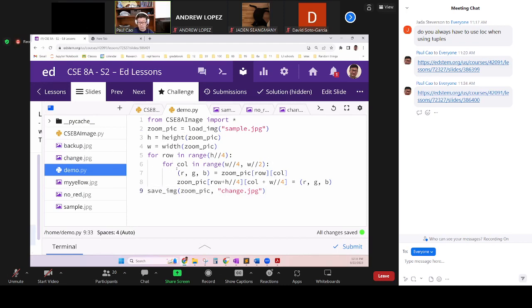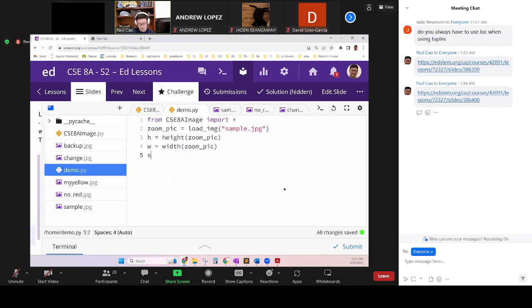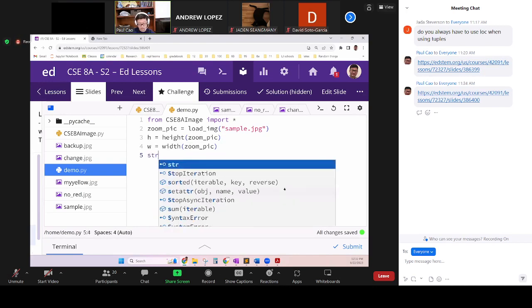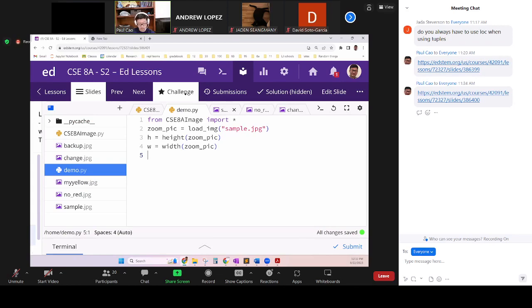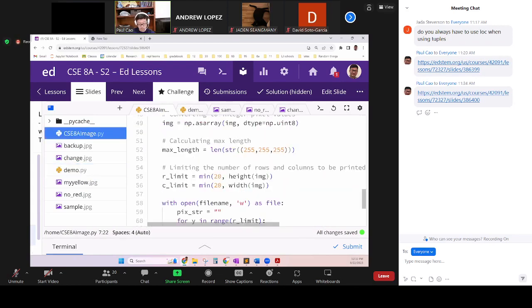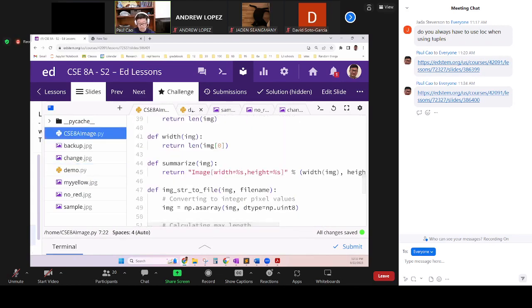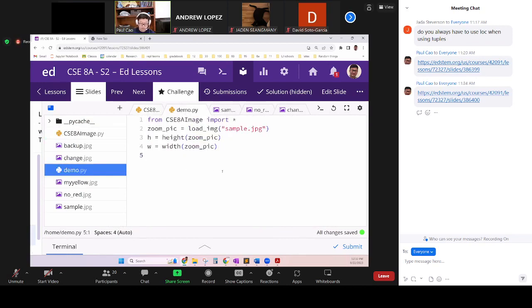Create image is create blank canvas. The last part is save image as text. So I think it's called string image to text. I can't remember the exact name of that function. Image string to file. Okay. If you say image string to file, you say I have this zoom picture, save it as something.txt.